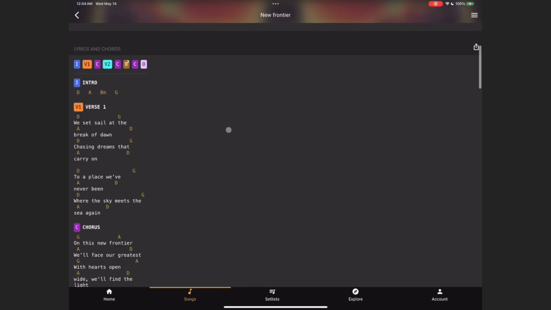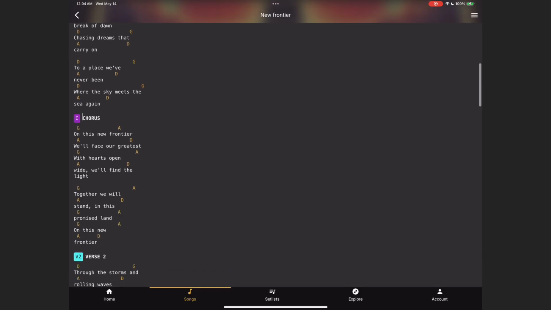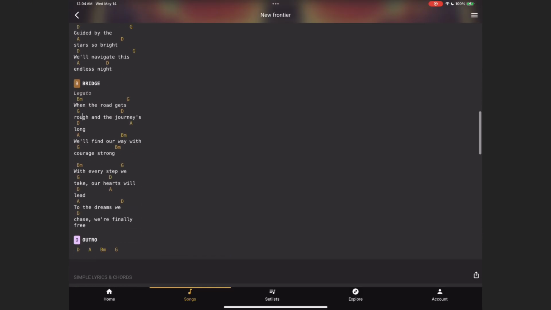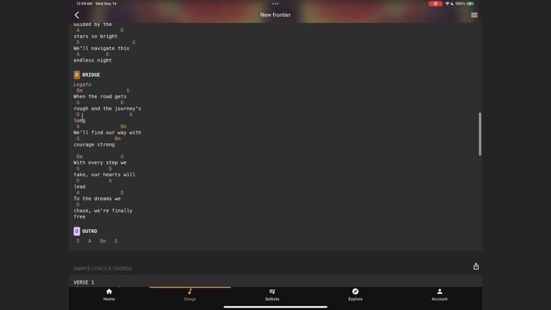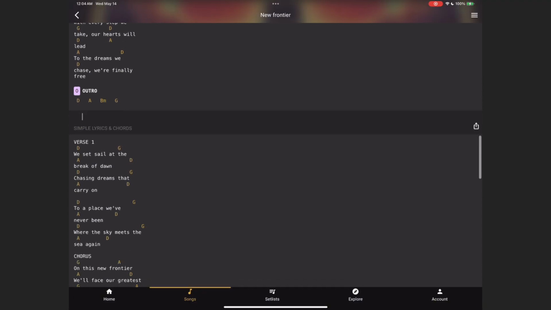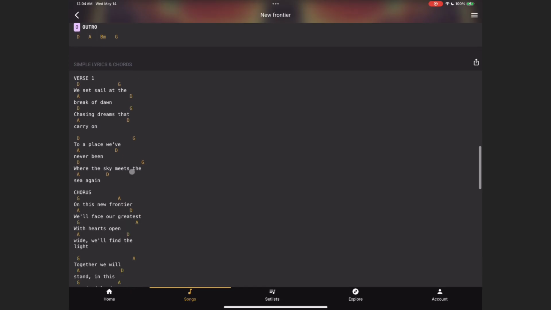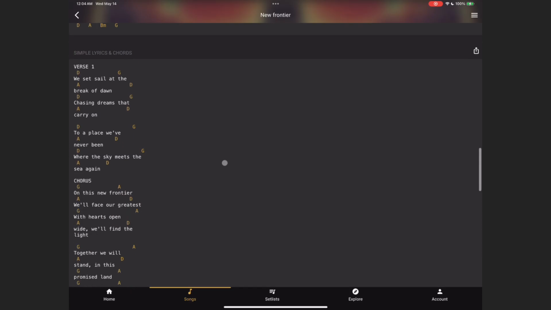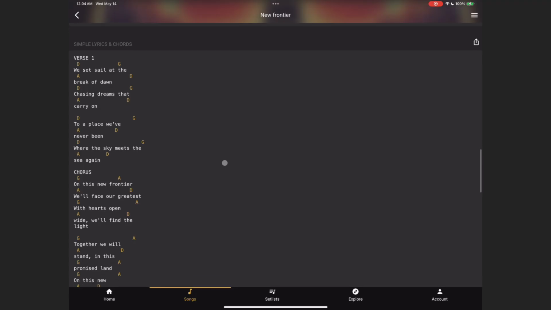Let's break down section types, starting with lyrics and chords. This section is typically rich with detail, containing the different parts of your song, its overall structure, all the lyrics, and clearly highlighted chords. We'll cover how to transpose and change the view of this section later on. There's also a simpler version of lyrics and chords, which just gives you the raw lyrics and chords without that color-coded separation of parts.